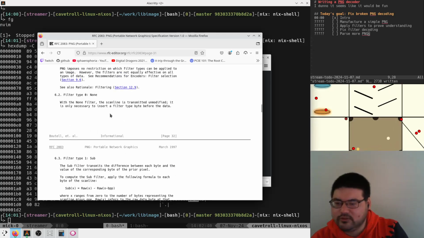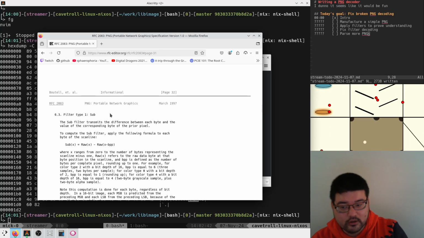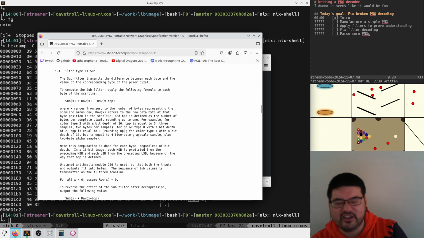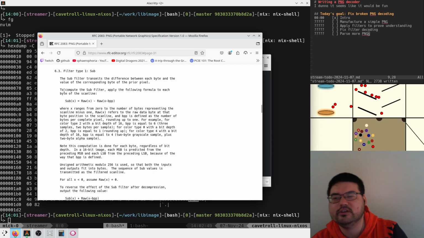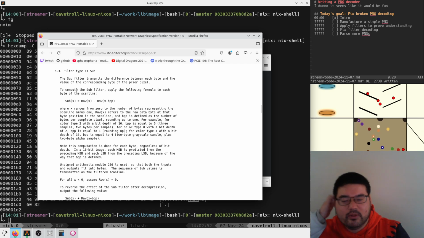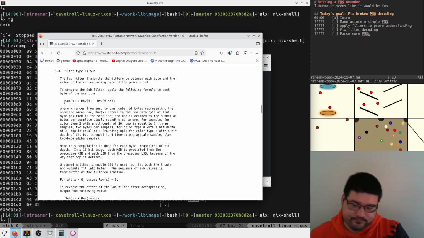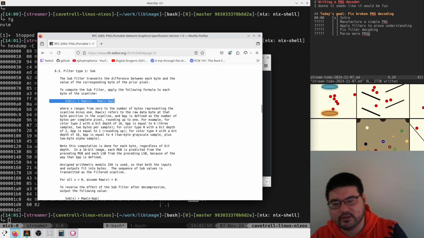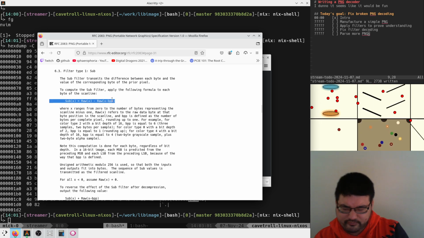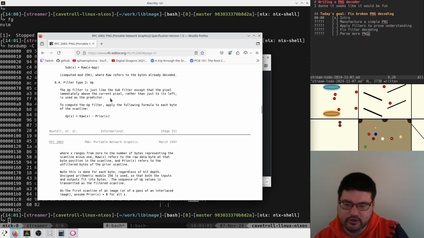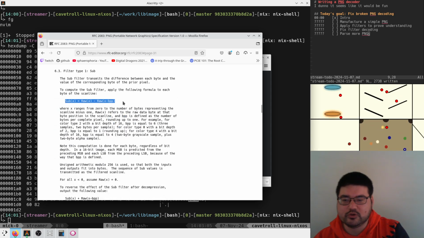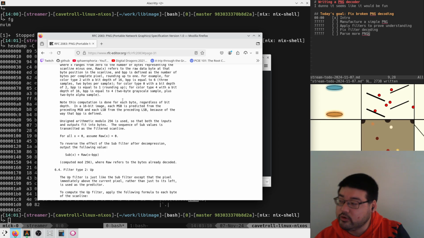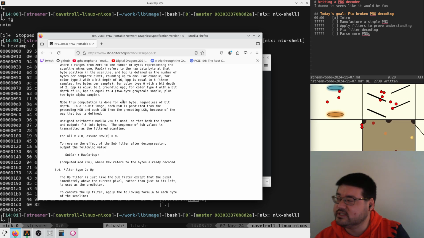Now, when I look at this, it is not really clear to me what it means. We can make some guesses, but it's hard to verify if we're correct. To compute the sub filter, apply the following formula to each byte of the scan line: Sub(x) takes the raw value of this byte minus the raw value of the previous pixel. But instead of just running at this and applying these functions to see if the image looks right, I would like to have some form of proof that we are interpreting this correctly.